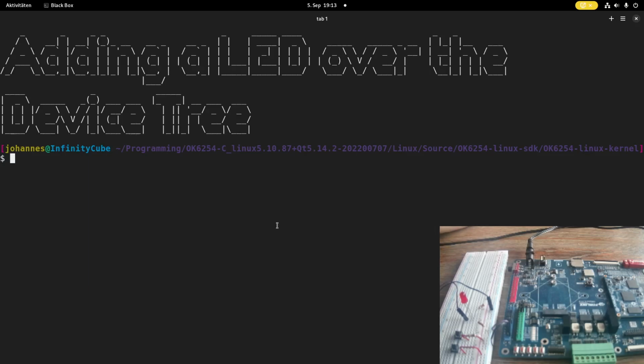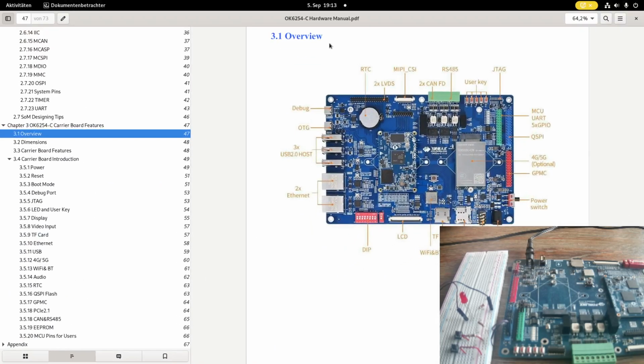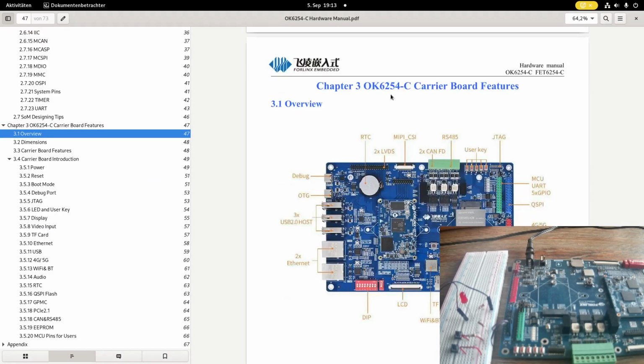So what's the goal for today? Here I have opened up the hardware manual from my Forlinx OK6254 board, and you can see here I have this pin header called QSPI, to which the QSPI interface is routed. But let's say for my application I don't need QSPI and instead I want to connect an LED to a QSPI pin.